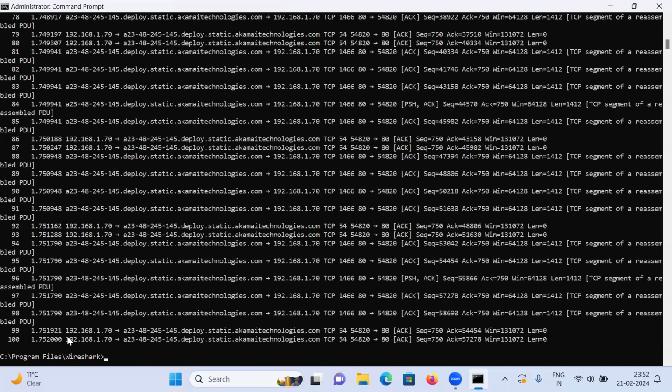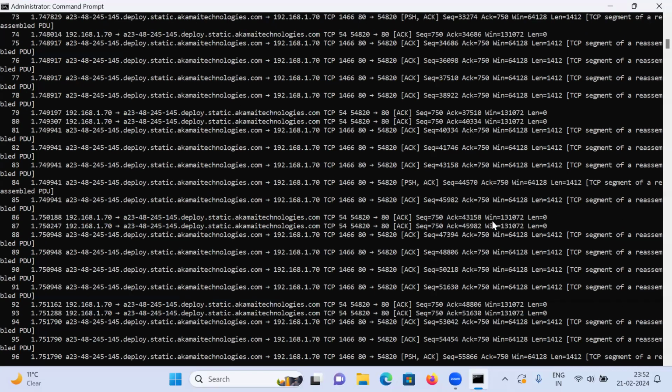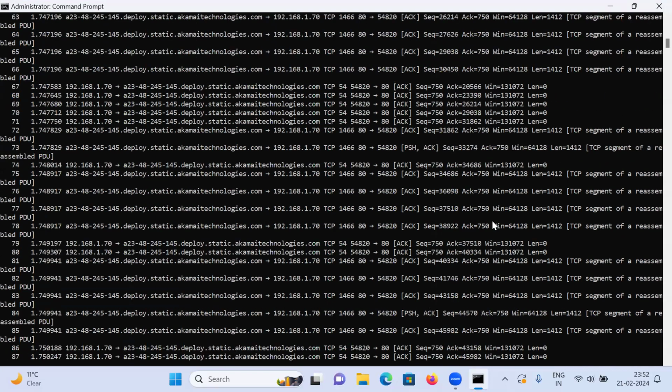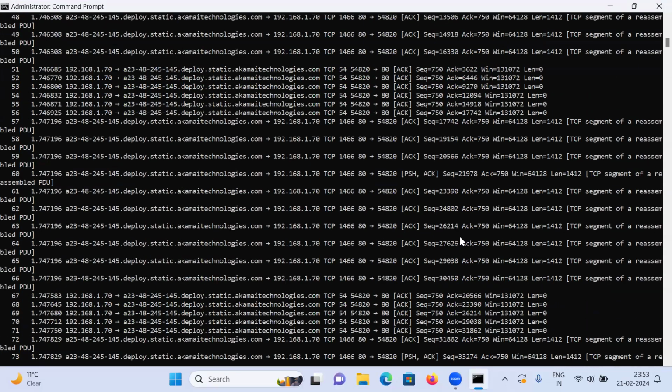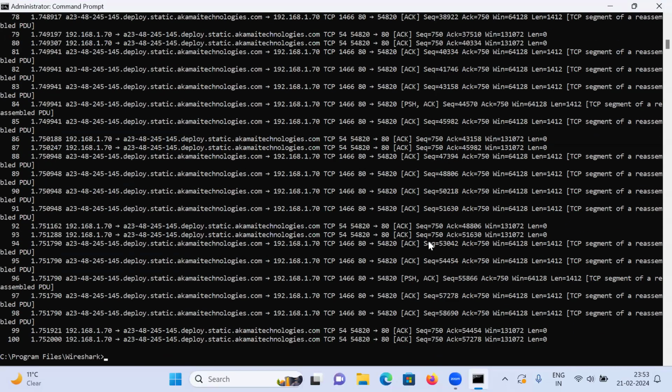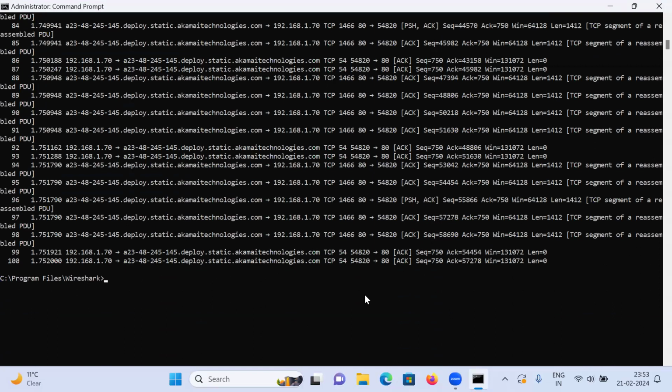Total is 100, and these are the unique numbers generated by Wireshark, and these are the IP addresses, and these are the domain names, and this is the protocol. And you can see the acknowledgement sequence number and window length, and all the things you can also see in the Wireshark GUI. So this is the advantage of TShark, that you can use it on the command line also.